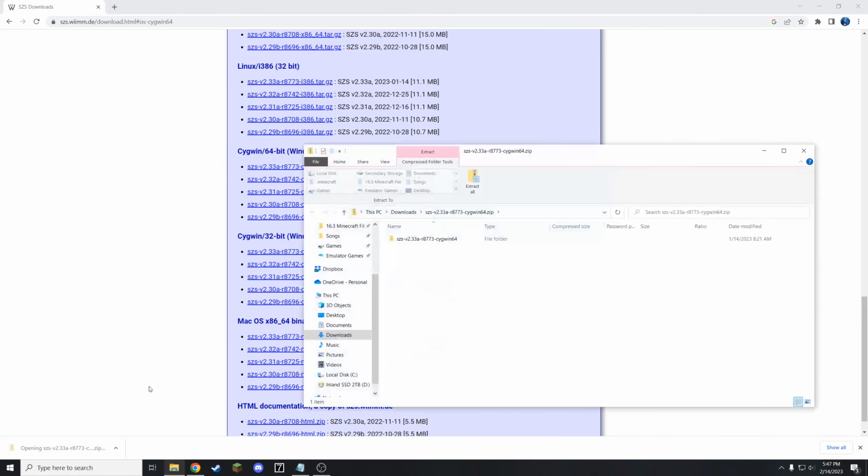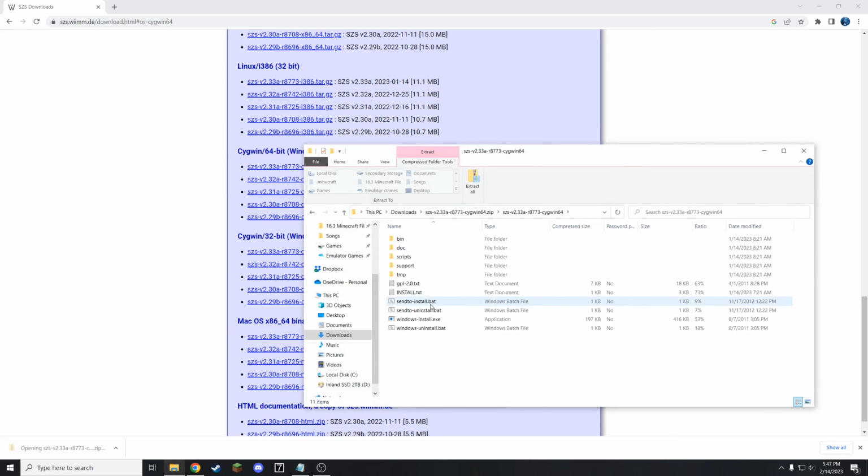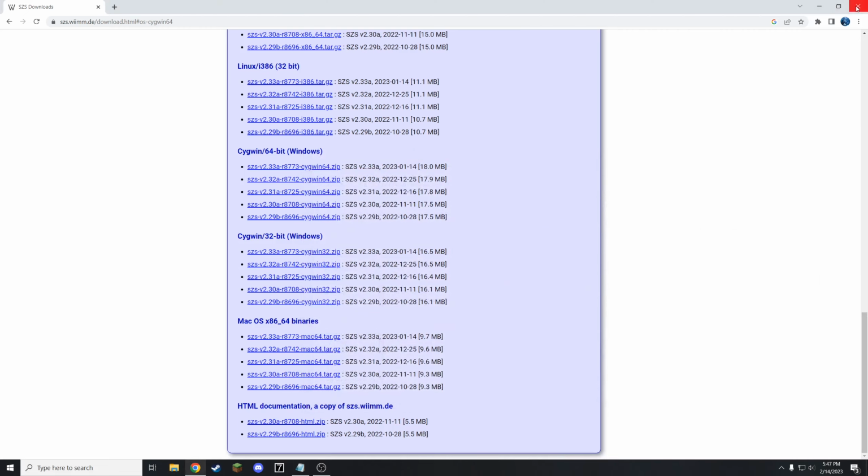So you're going to want to download this as normal, and then you're going to want to unzip it, and when you unzip it, you're going to run windows install.exe. I've already done this, so I'm not going to go ahead and show you, but once you have finished this, you're going to want to restart your computer. And then when you have that complete, you are now ready to change the track names.